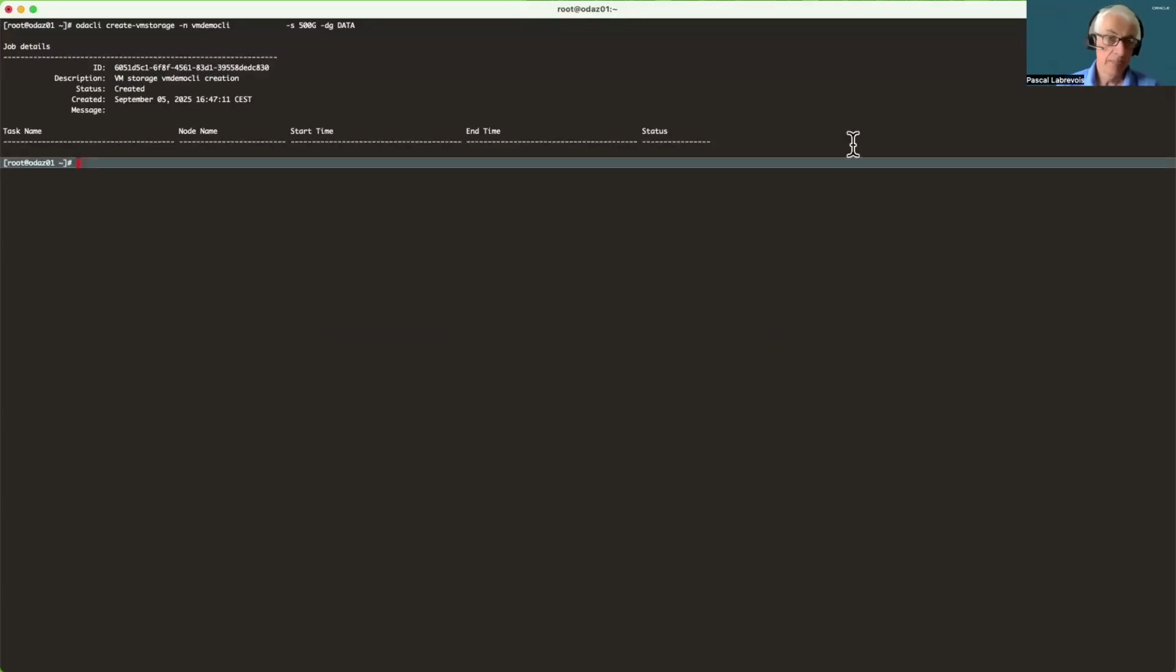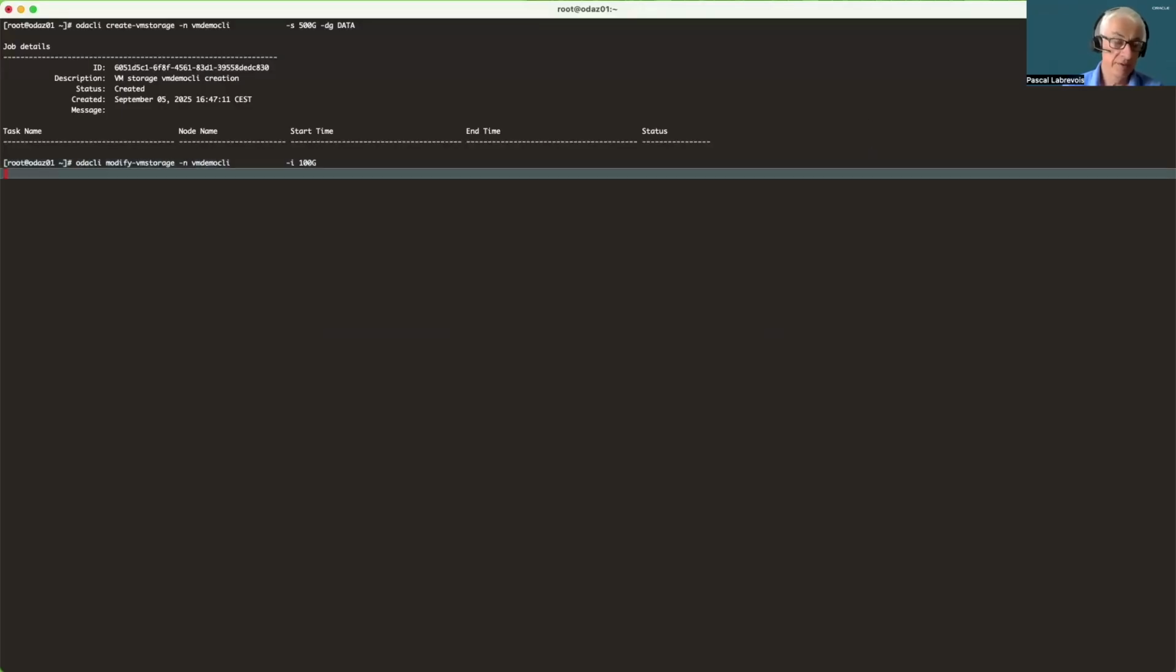So I'm going to first create the VM storage. So I'm running the odacli create-vmstorage. I give it a name and the size, and I specify the disk group of the VM storage. I'm going to expand right now the VM storage by 100 gigabytes with the odacli modify-vmstorage.